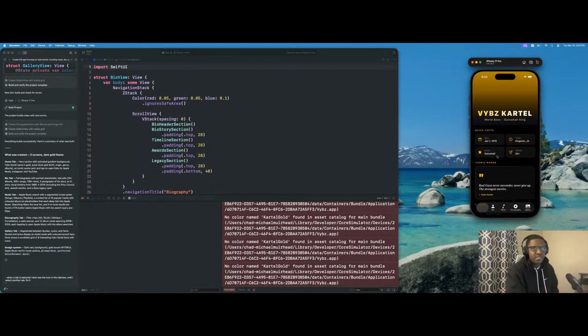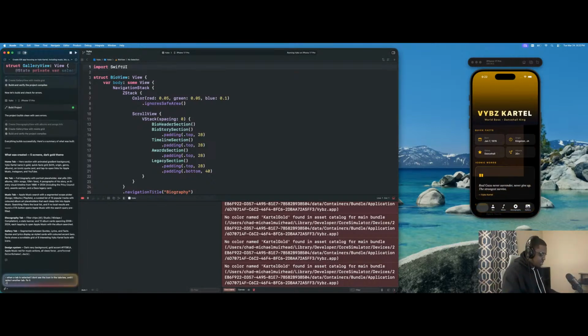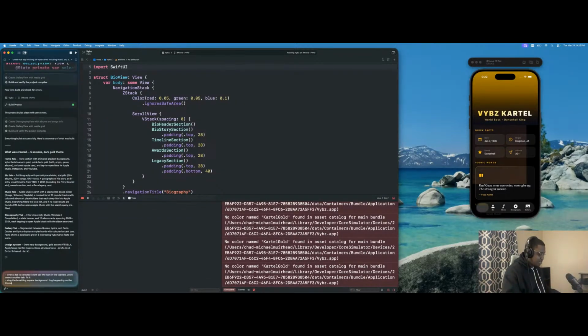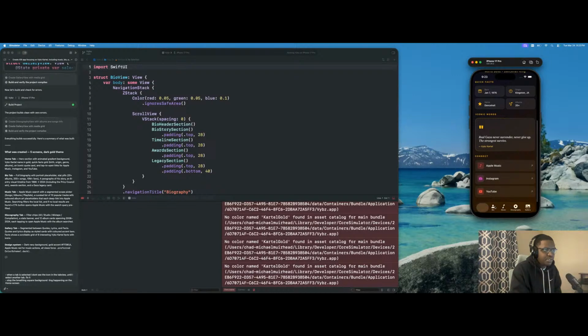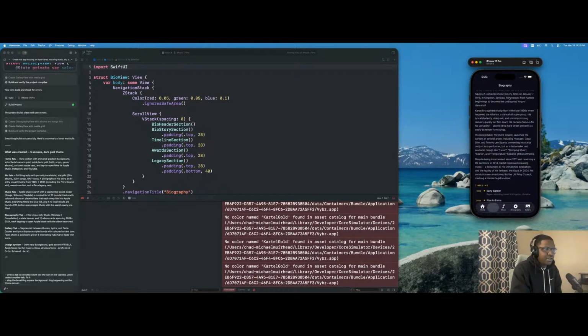All right, so the other thing I'm gonna say is that little breathing thing there. It looks weird. So I'm gonna say, stop the breathing background thing happening on the home screen. I don't know what that is. So let's just get this. And anything else I want to change? Oh, the music thing. I think that'll be a bigger lift.